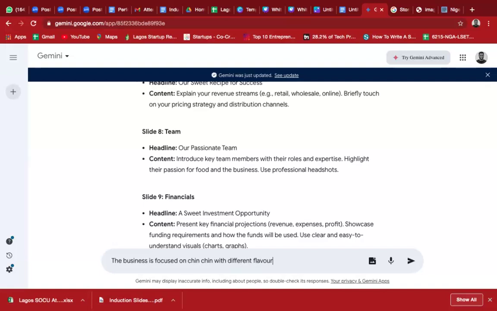This is a very, very basic prompt. Your prompt can be better than this if at some point you have to use ChatGPT or Gemini. Trust me, you don't want to see the way I ask ChatGPT questions. I talk to it like, hello, can you help me with this? As simple as that. The way you prompt it determines the kind of response you get. Speak to it as if you're speaking to a human. So, it's focused on chin chin with different flavors in a healthy way.